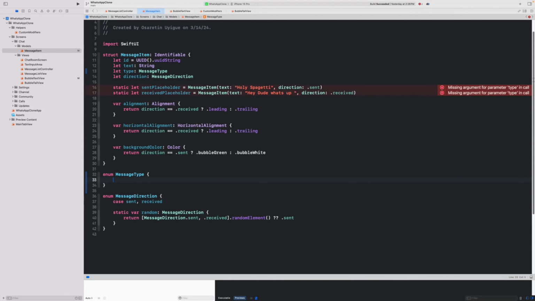So what's a message type? If you think about it, we want to be able to send text messages, so we're going to have a message of type text. We want to be able to send photo messages, so we're going to have photo. We want to be able to send video messages as well, so we're going to have video. And eventually we're going to add audio and admin messages as well. But right now, I think we should leave it at that.